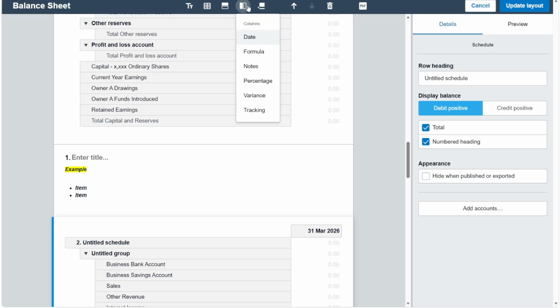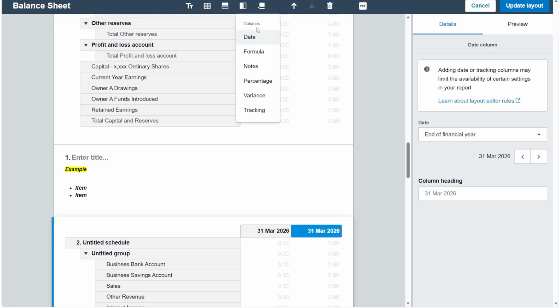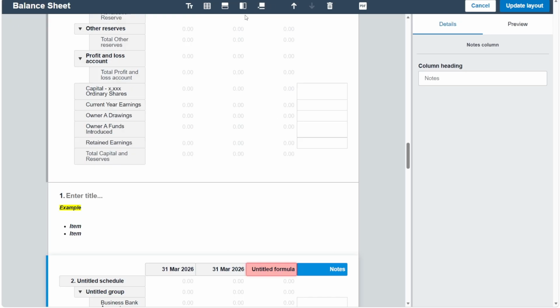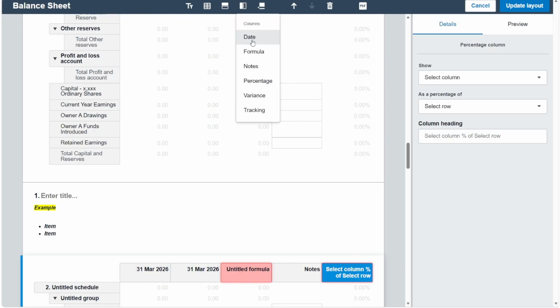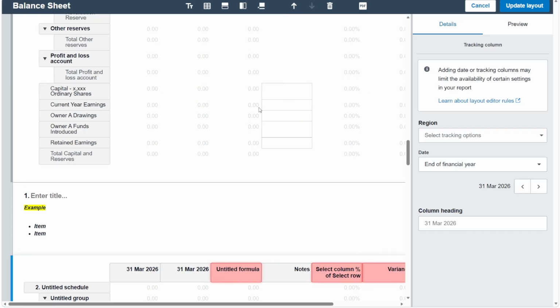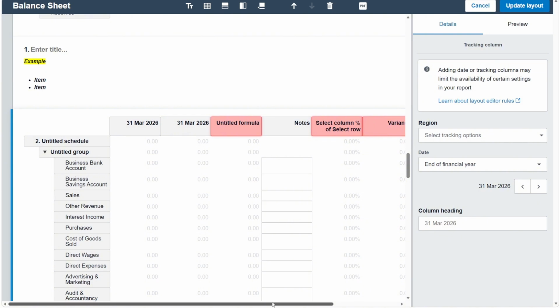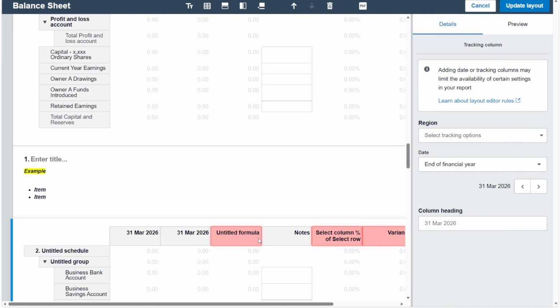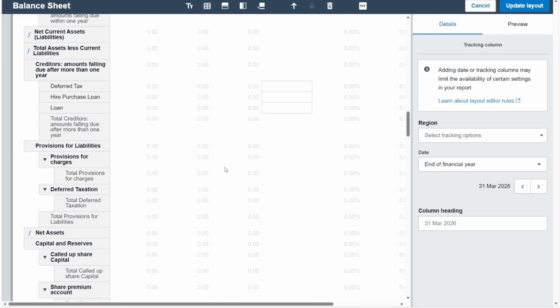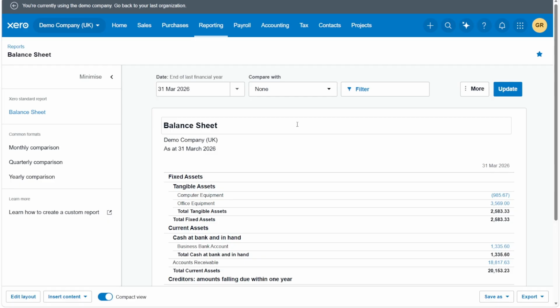You can also add columns. Now this could be a date, a formula, a notes, a percentage, a variance, as well as tracking if you do have tracking options within your Xero account. And once you're done with your layout, just simply head over to the top and the right hand side and click on update layout.